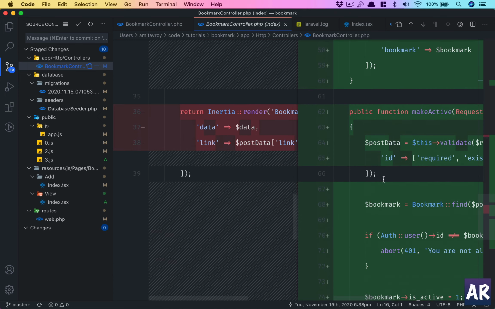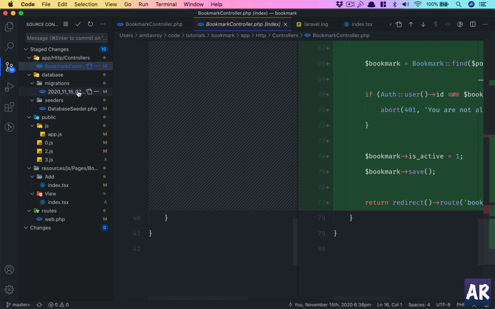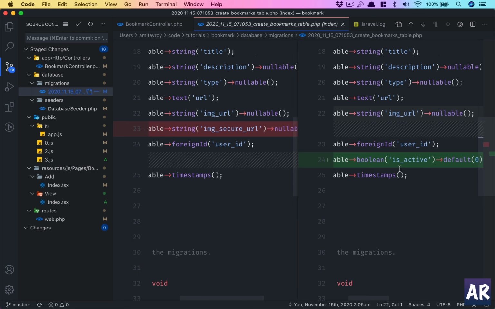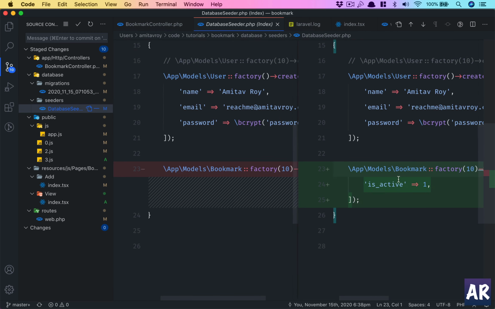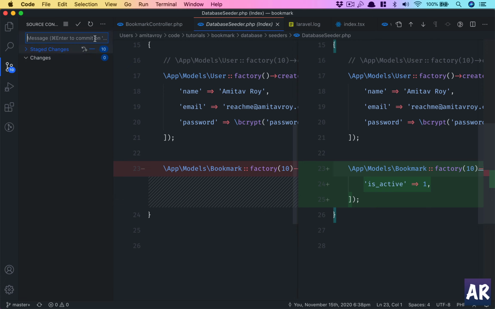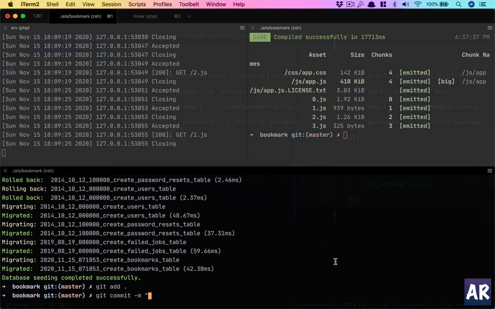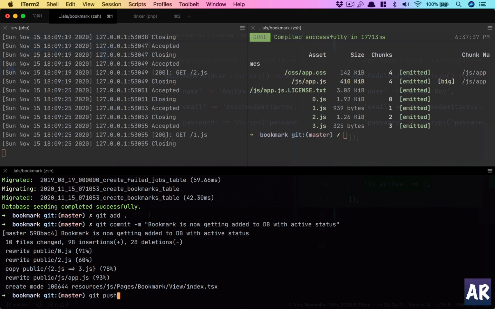Route redirect, okay, this is fine. We made this change is active, fine. This is also done. The seeder has this and the rest of the changes, that's fine. So I think we can push everything. So the message is what? Bookmark is now getting added to DB with active status, and I'll do git push.